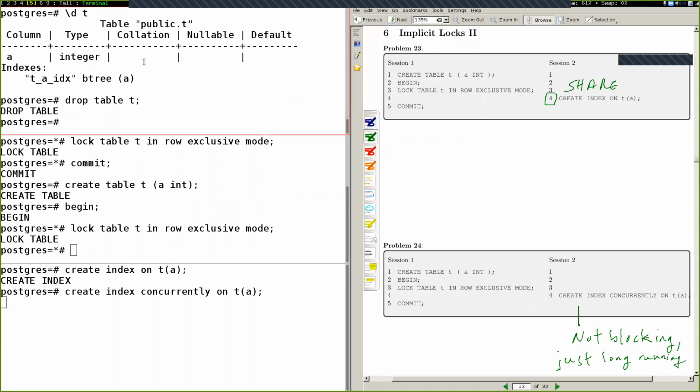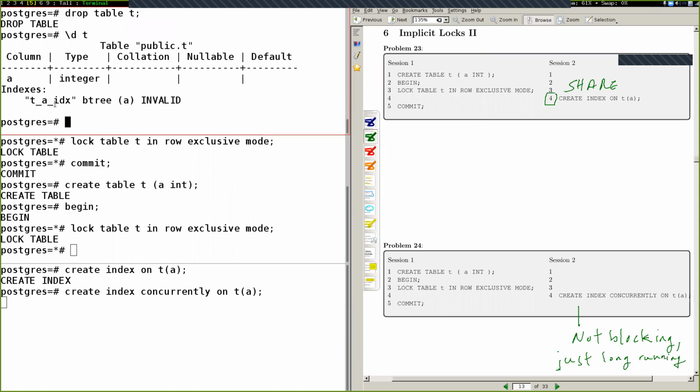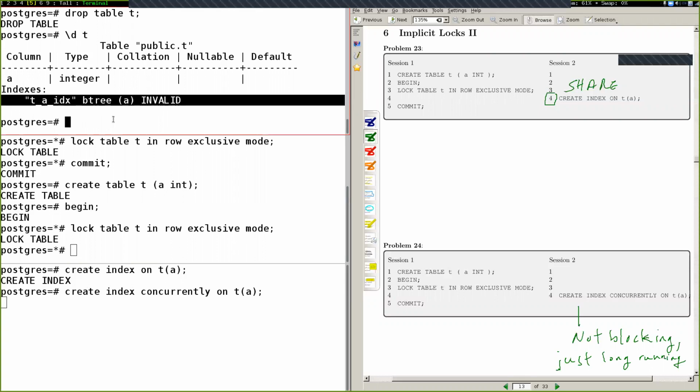And so up here now, if I do the \d on T, we can see that this index has already been created. When we did the create index command, this index was not created yet until after the commit happened, because the create index command had not run until after the commit happened in session 1 right here. In session 2 down here, this command is currently running. It's already created this index. So that's one piece of evidence about why this command is actually running right now.